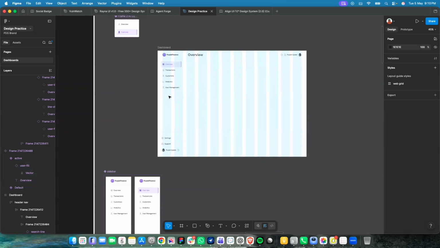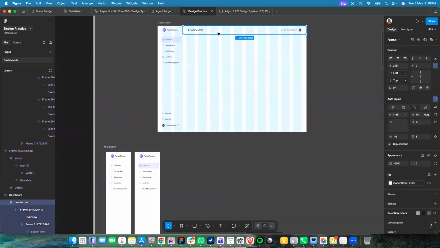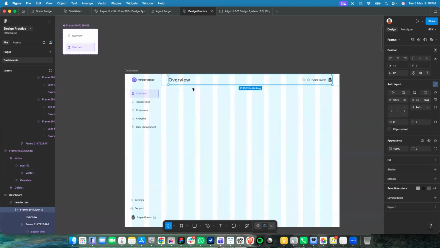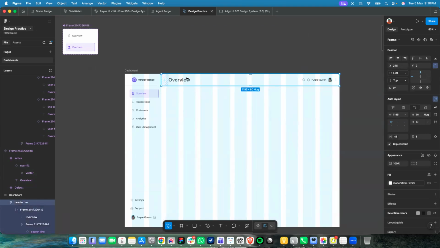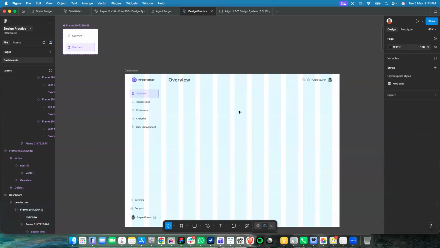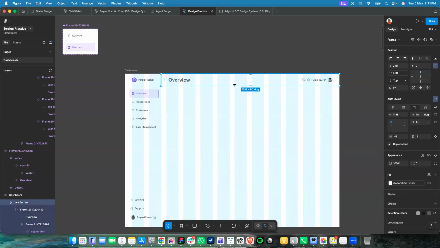All set. Now my sidebar is done. My header, I seem to be ready. I don't necessarily need to make my header a component right now, for practical purposes.